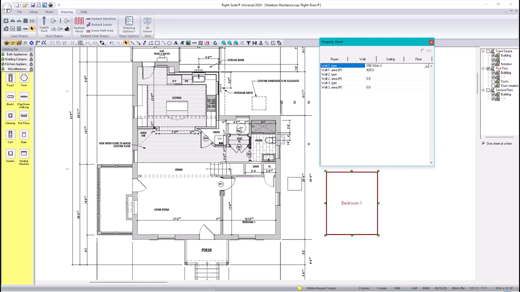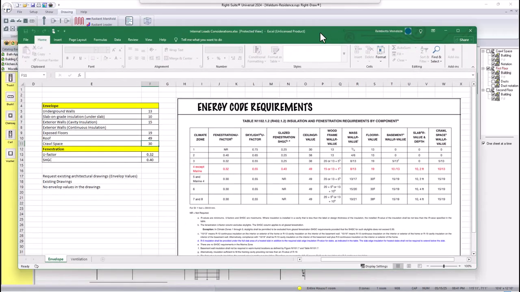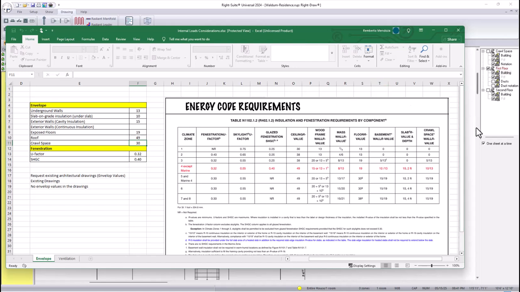But in this case, in the United States, I'm going to refer to this table. This is from the International Energy Conservation Code based on location. So in Virginia, what we have is Climate Zone 4. For Climate Zone 4, these are the minimum insulation values to comply with code. Okay, so this is the table R402.1.2, insulation and fenestration requirements by component.